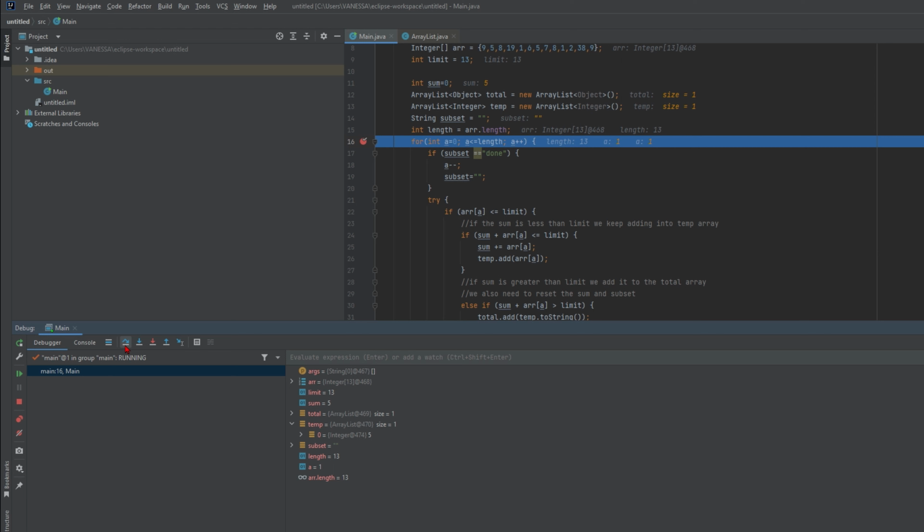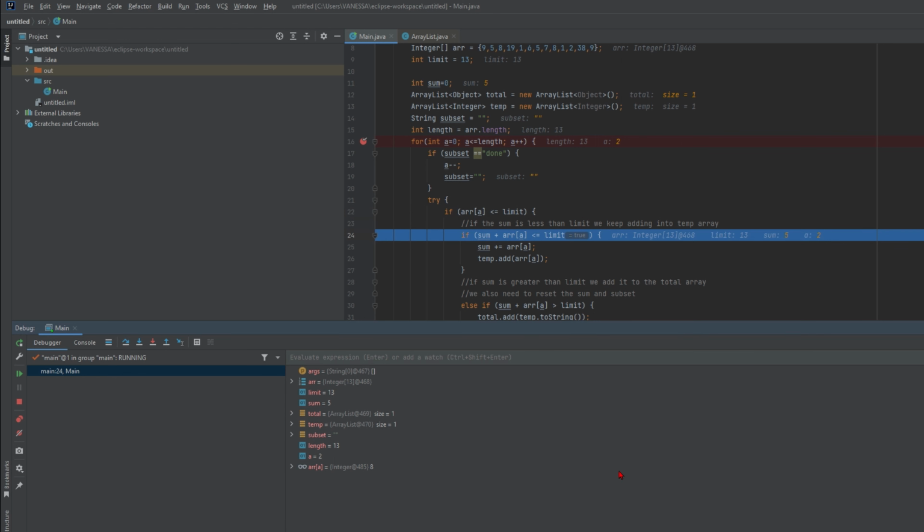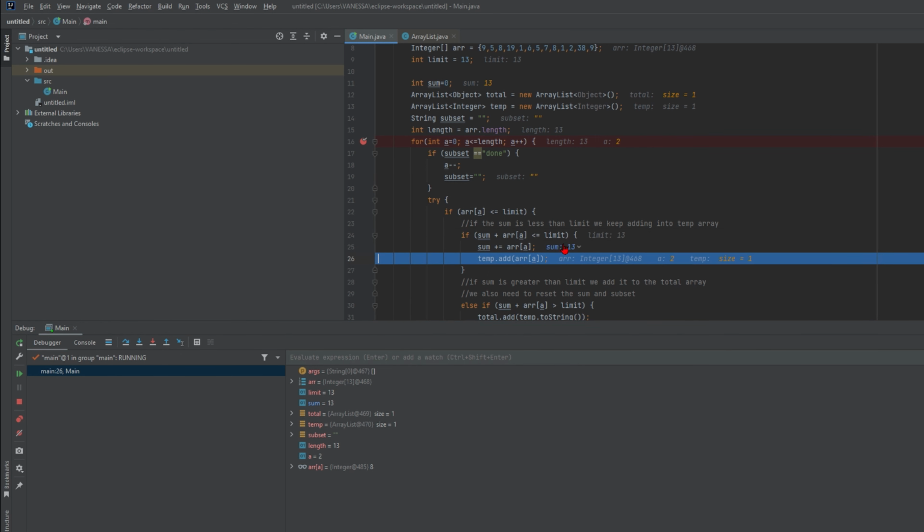And then we're going to go through this again. We can see that we're going to skip the first if statement because we didn't go through the else. We're going to hit this if statement. This is going to be true. So we're going to come down here and we are now going to add into our array again. So we add into our sum. We can see that our sum is going to be 13 because we have our 8 plus 5.